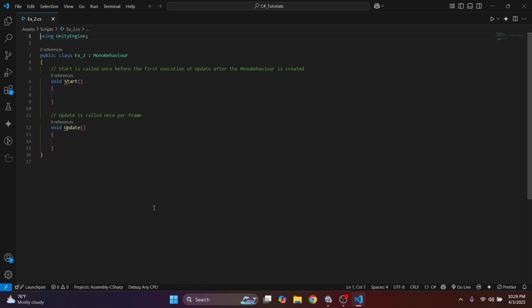First of all, let's understand what the update function is. The update function is one of the most commonly used methods in Unity. Method and function are similar; there is no difference between them, just a different name. It belongs to the MonoBehaviour class and is called once per frame.